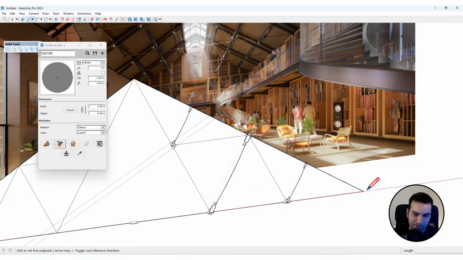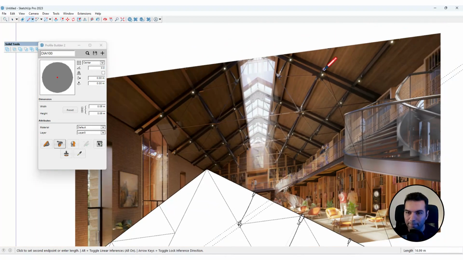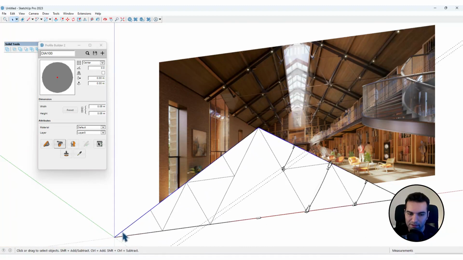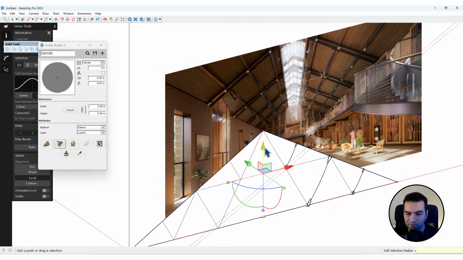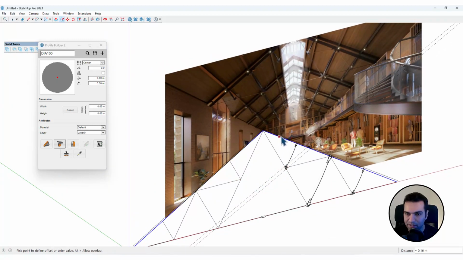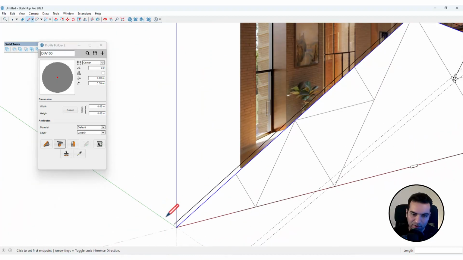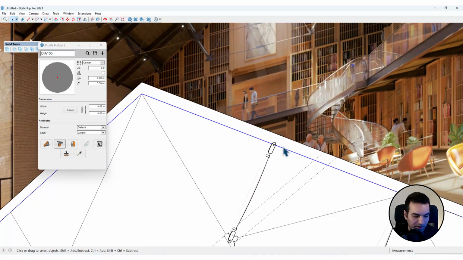For the outer edges, we could just create a line like this, triple click, and then use a vertex tool, or we could just make an offset to about maybe 0.3, and then create lines to close these edges into a face.